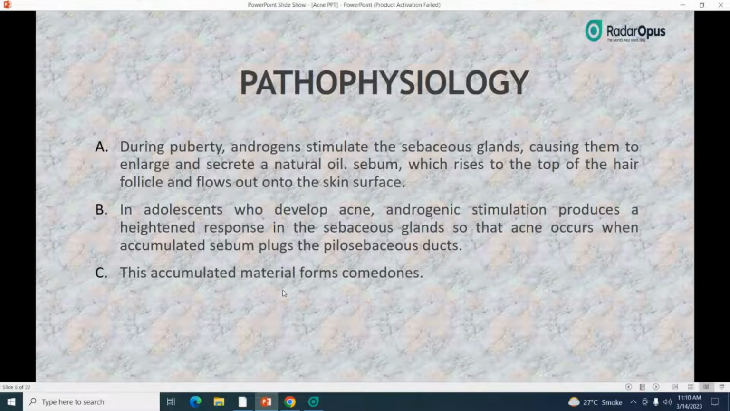Then premenstrual flare-up in acne seems to follow edema of the pilosebaceous duct. This occurs in 70% of female patients. Severe anxiety and anger may aggravate acne, probably by stimulating stress hormones.